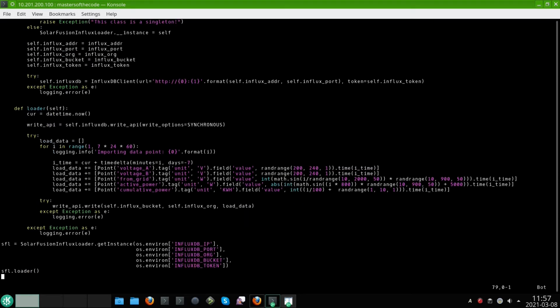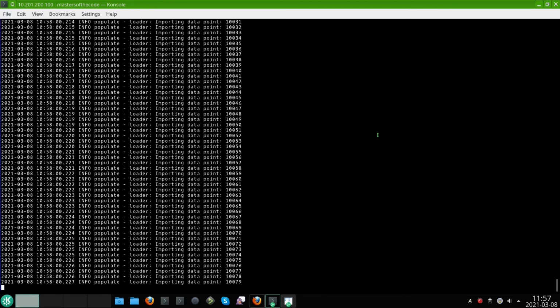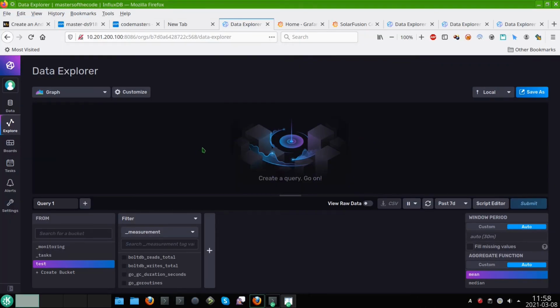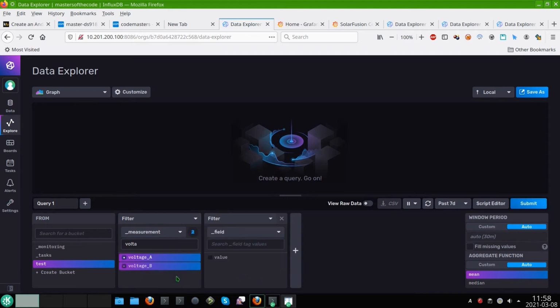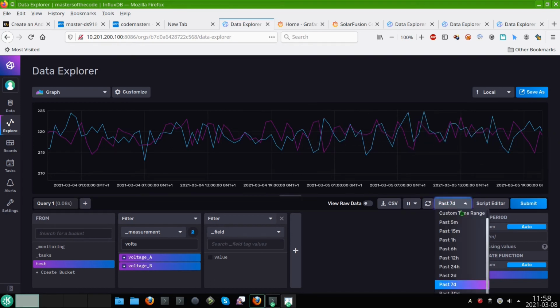It should load the data to the database. So we can start that script right now. And as you can see, we have a log for each data point, and we don't have any errors. So it means it should be loaded. Let's check our Influxdb. Here we can type some string like voltage, for example. Check those two measurements and prepare some basic query. So for the past 7 days, as you can see, you can also magnify some range and get back.